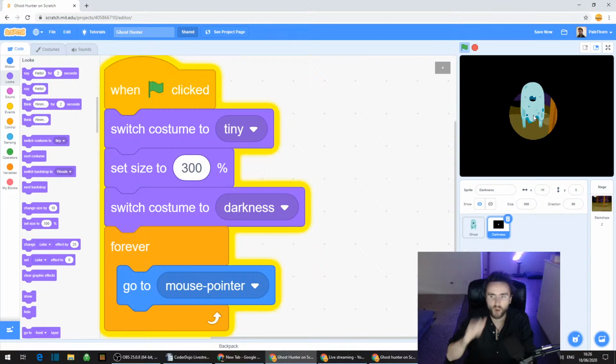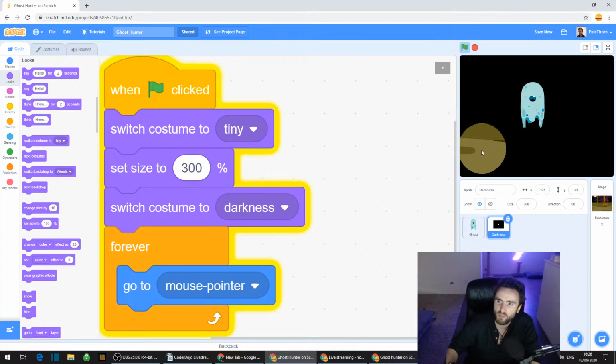Okay, so now one thing that we need to make sure that happens, can you see the ghost, because I've dragged it around, is now in front of the darkness. So we need to fix that and prevent that from happening.